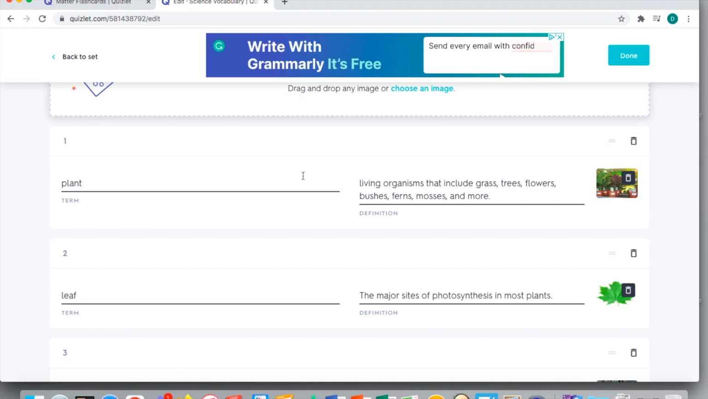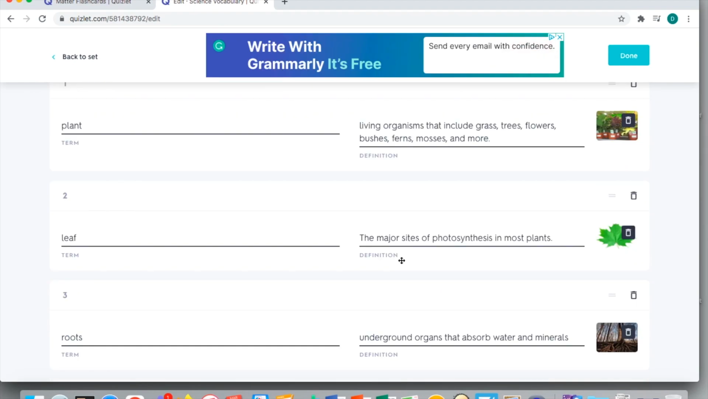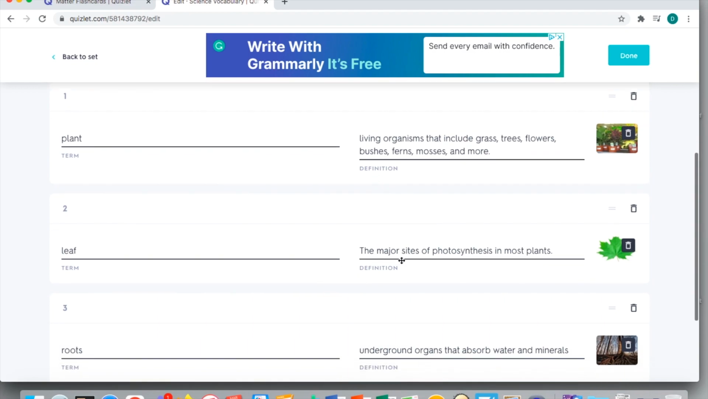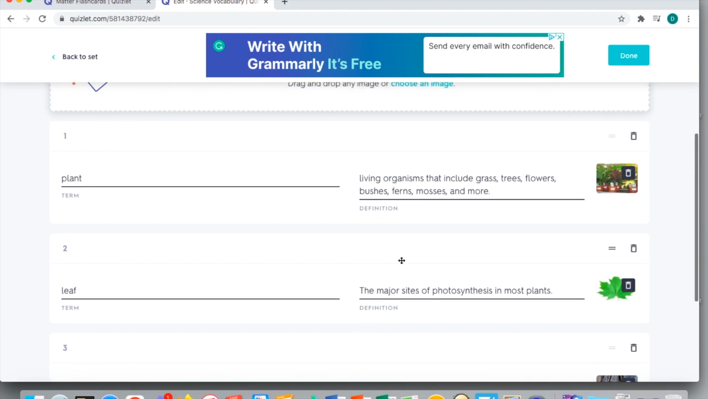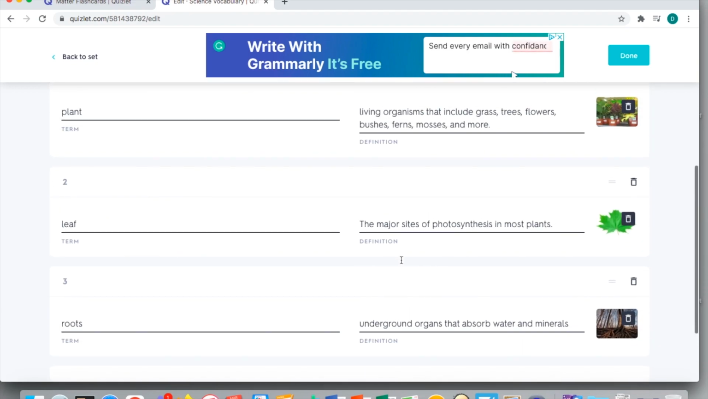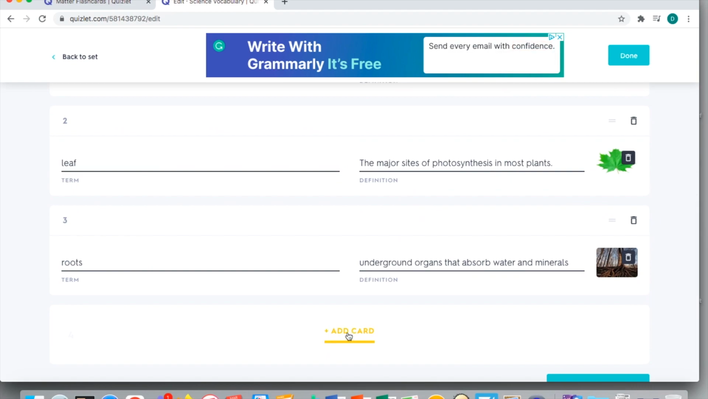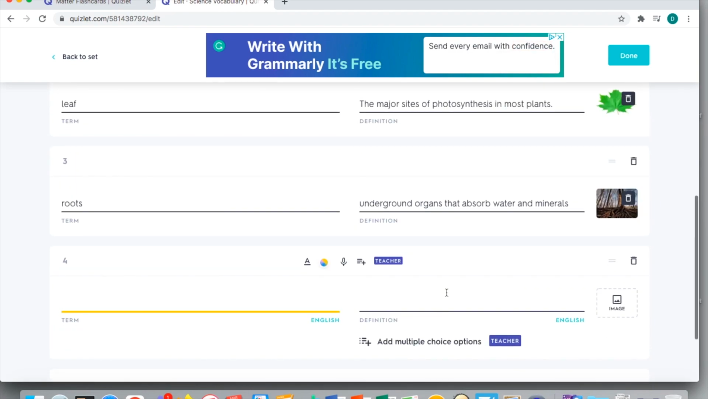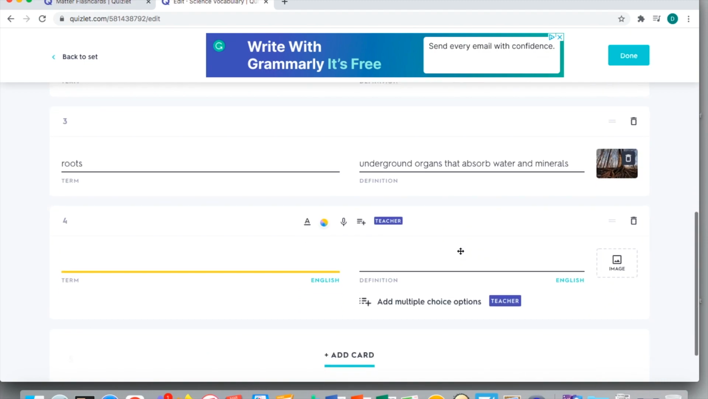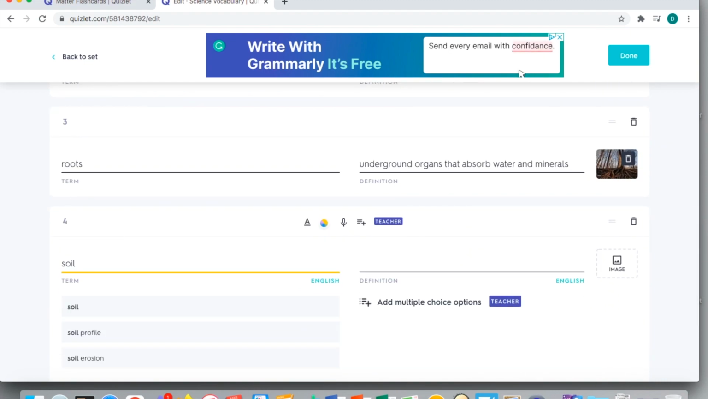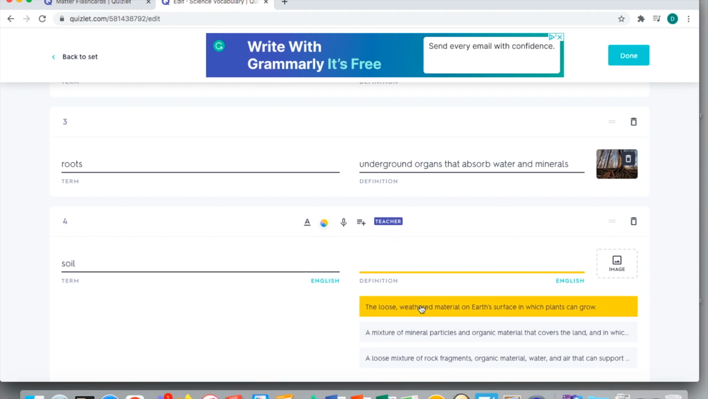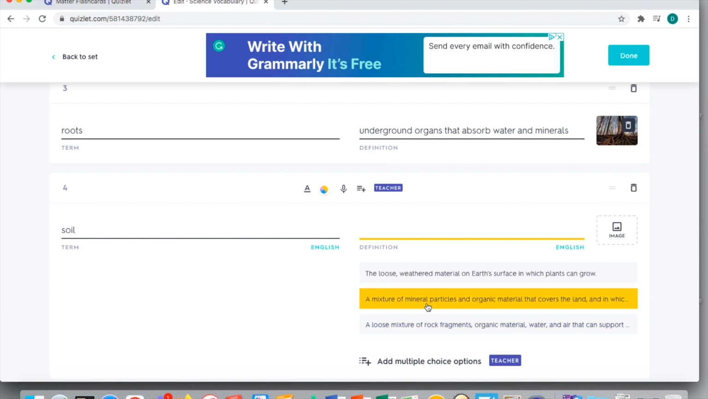So here's where you can modify for your students and differentiate to make sure that they fit the needs of whatever it is your students are learning about, right? So we have plant, leaf, roots, and if we add a card, you can make as many cards as you want, right? So we have plant, so let's put in soil, right? So we're gonna put in soil, and it comes up with some definitions that are already down here that you can just click on, right?